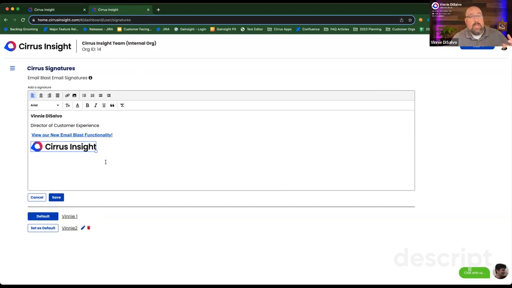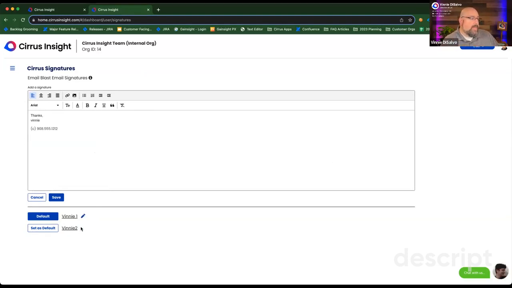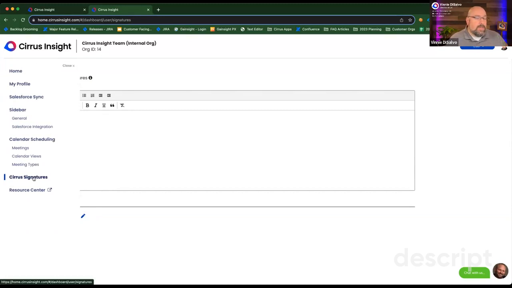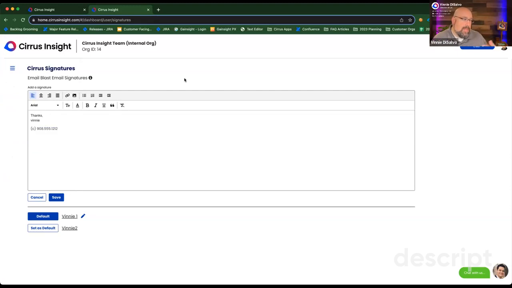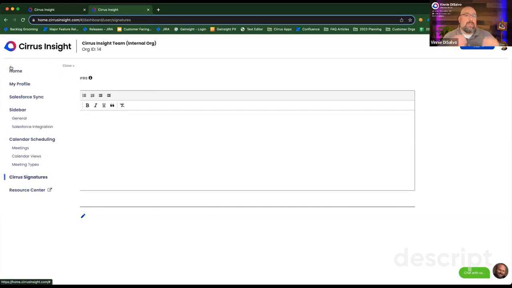Now, this works the same way as your regular signature in, let's say, Outlook or Gmail. It works exactly the same way, but this is specific to those email blasts. That way we're pulling in the appropriate signature that you might want. And again, you can create as many of these as you want, and they're all configurable from the user dashboard under Cirrus signatures. Once again, this is connected to Email Blast. If you don't use Email Blast or you don't have access to it, you wouldn't see this particular section. I just wanted to call that out because it's a relatively new enhancement to the Email Blast feature that people have been asking for, and I wanted to make sure that you all were aware.